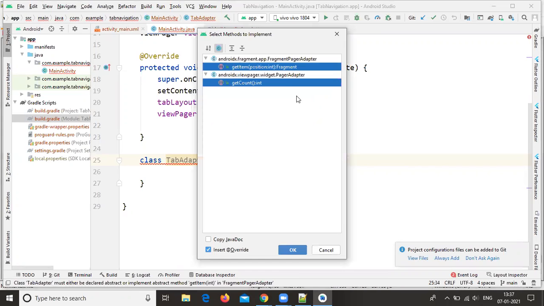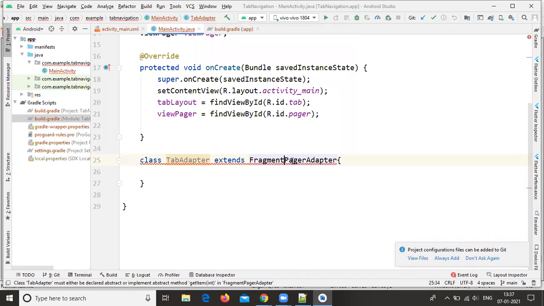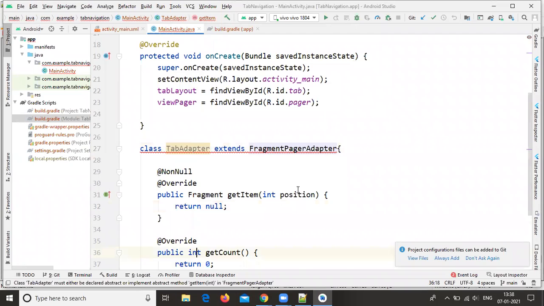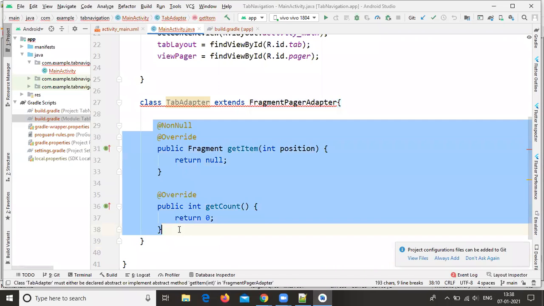Now you are getting these two suggestions in a pop-up dialog. By default these two suggestions are automatically selected, so just click on OK. Once again I'm repeating: extend the fragment pager adapter, place your cursor, click on Alt Enter, select Implement Methods. We have two suggestions, that is get item and get count. Then click on OK. So now in our Java class, we have two methods available.